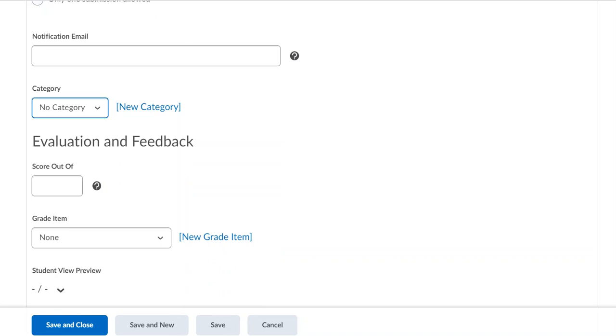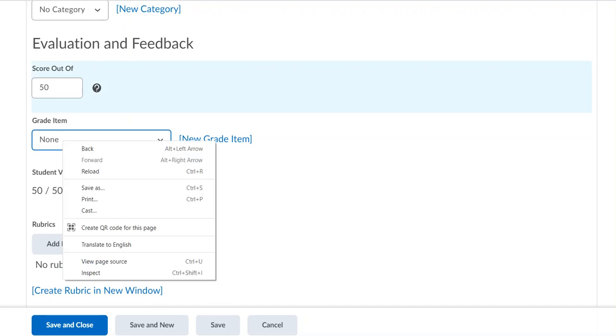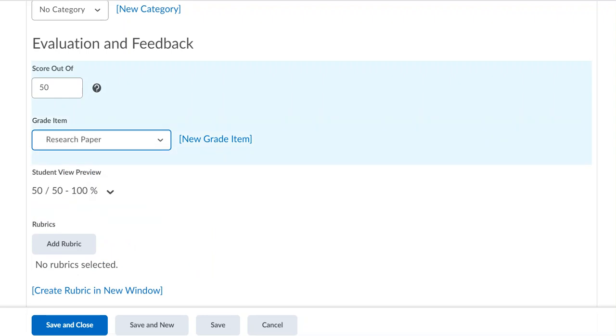Now this category here is not the category that's associated in my grades, in my grade book, or as my categories there. This is if I would want to categorize the different assignments that I have. In this case, I do not. But what I'm looking for is making sure I'm looking for the evaluation and feedback. So in this case, I think the research paper was 50 points. I already know it's on my graded items page. So I'm just going to go down here and select it as my research paper, and I'm going to save and close.